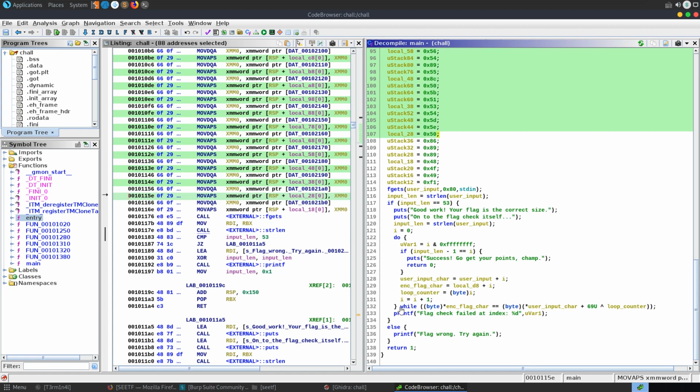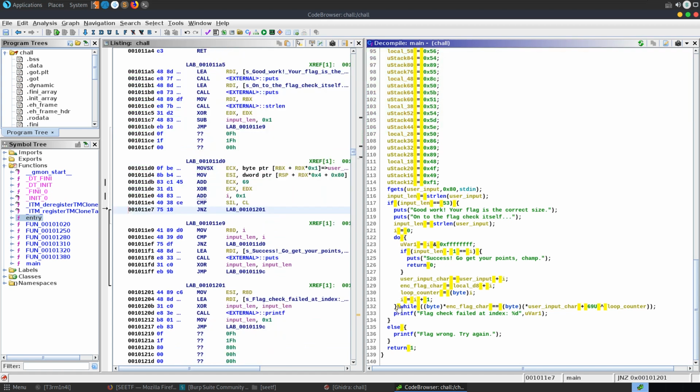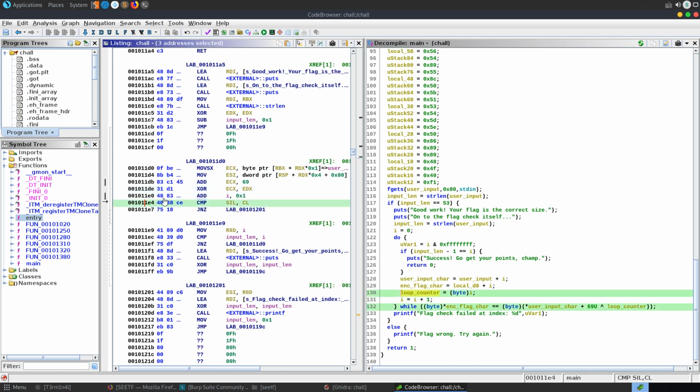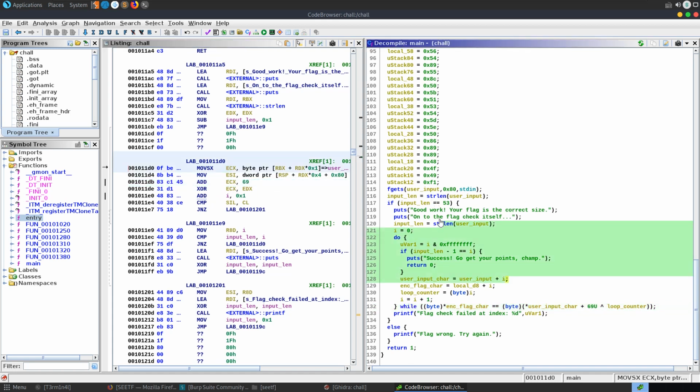Another option is to go and set up breakpoints. We could set up a breakpoint around the comparison to see what's being done here. We can also see before it's adding the 69 and doing the XOR. So we could set up a breakpoint somewhere around here and step through and see what the value is each time. I'm going to opt for the first method, which was to write a Python script.